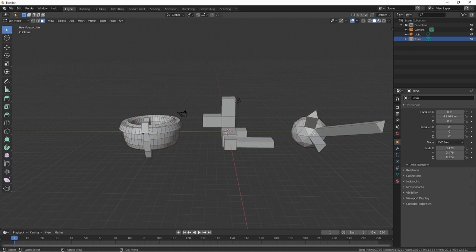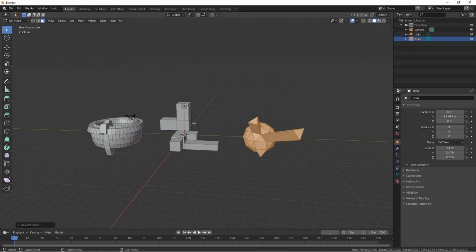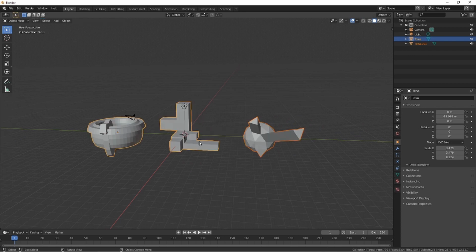I'm all the way out. I pressed A to deselect all. I'm over this, press L, boom. You can see it selected it. And what you can do now is press P, and you can separate. It's literally right here. Separate from selection. Boom. And now you've separated your model. So now what you have is this model and this model. So now two separate models. And I can do it again.